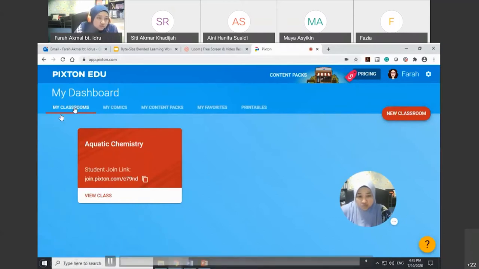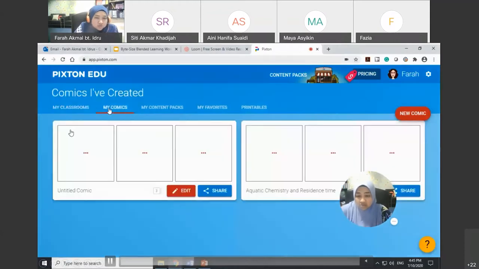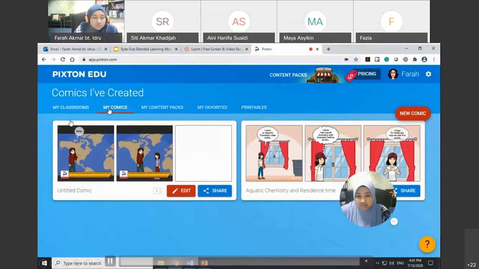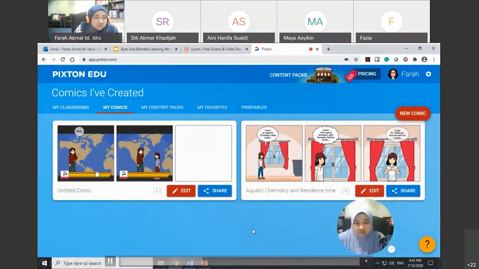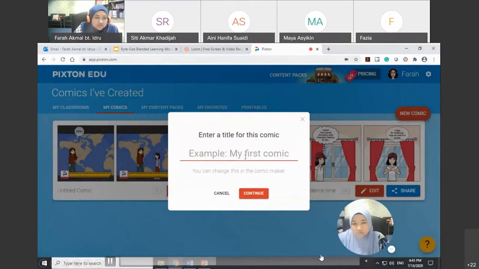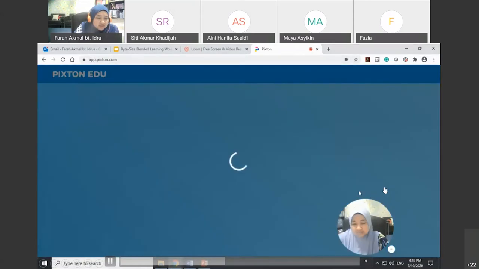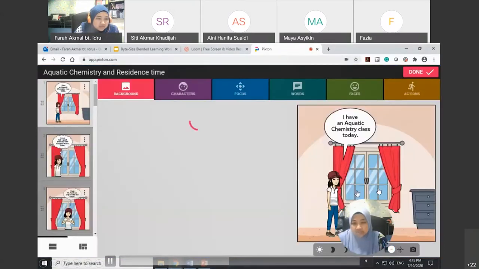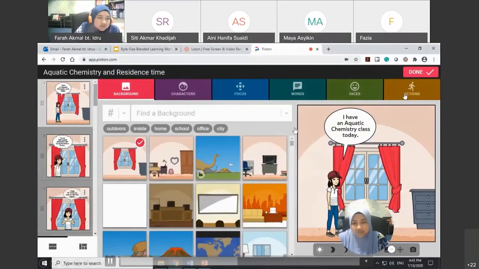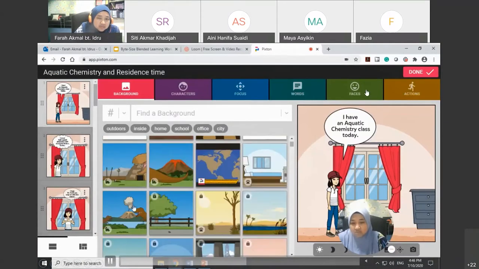So my classroom, if you want your students also to submit their work in comic style. My comics is our work. For example, this one. If you want to start a new comic, click new comic here, and if you want to edit, just click edit, and this is how it looks like. They have all the templates: background, characters, focus, words, how our face will look like.